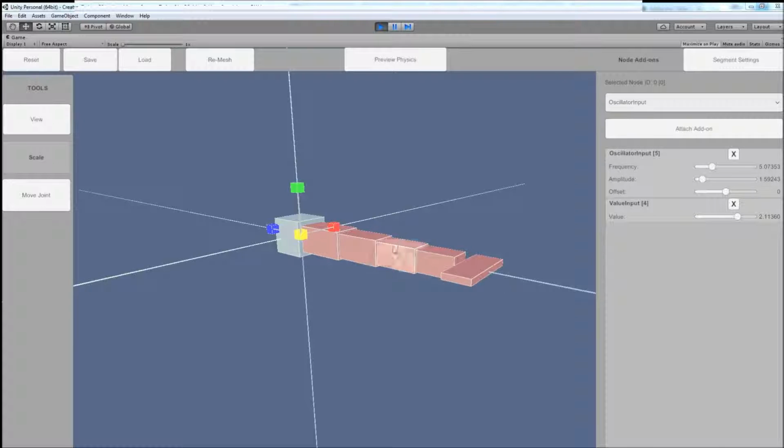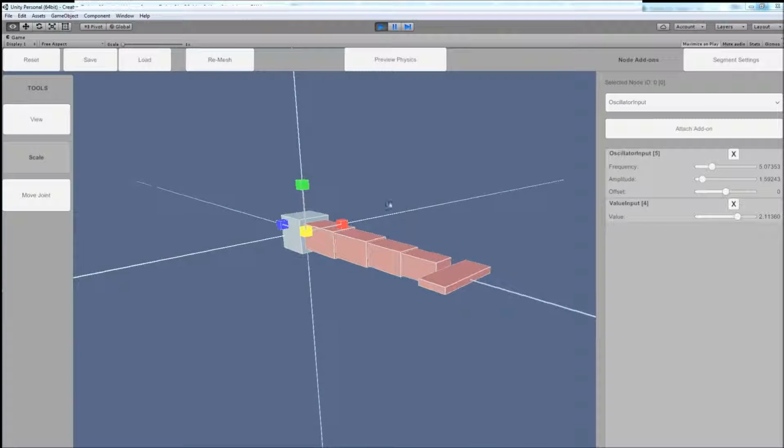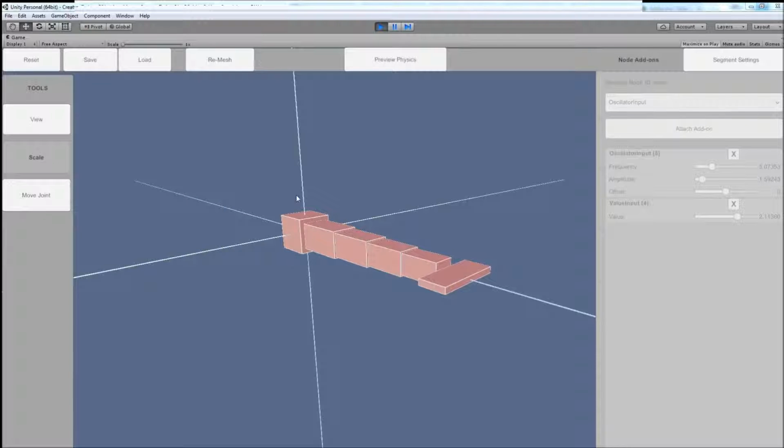Alright, so now we have our creature. I think it's time to actually go see what it's like to train it. I'm gonna just save this out as example creature. Save that, and I'll open up the actual trainer module.